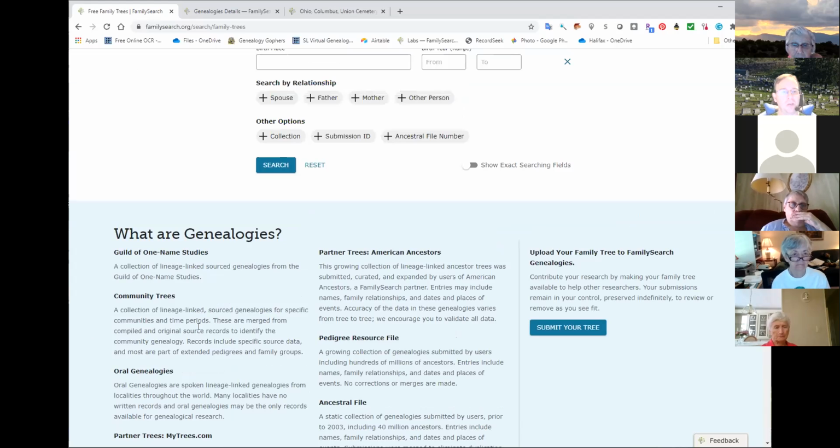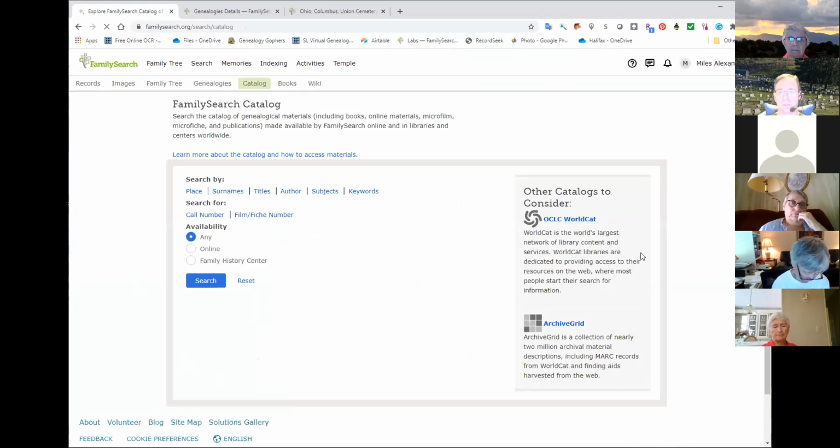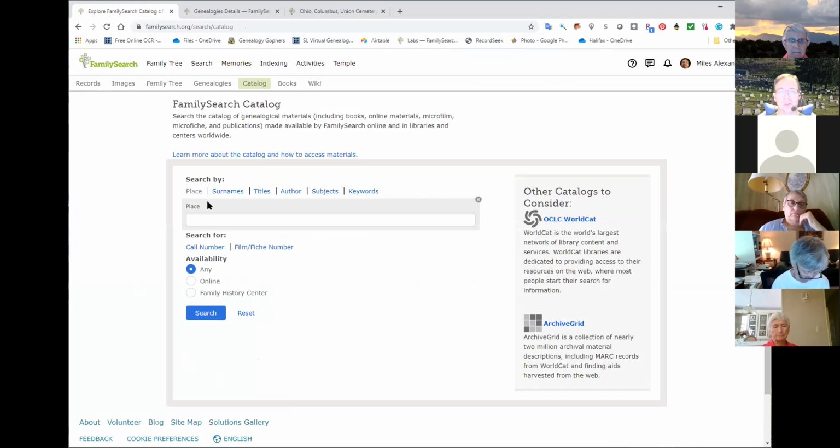So you have a lot of different sources here for different types of records that you probably have never even thought of searching when you're doing your research, but those are there. Then you have your catalog, and the catalog allows you to do a couple things. You can search by place, surname, title, author, subject, or keyword. Most of the time people go in here and search by place.